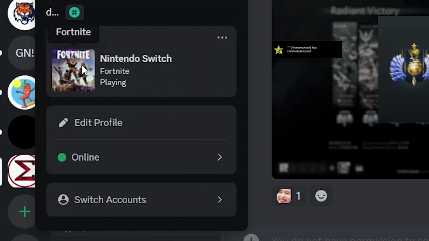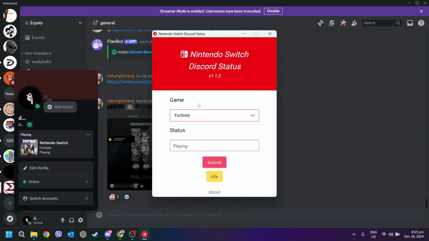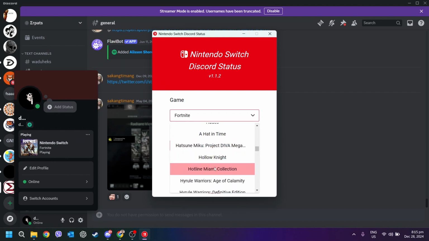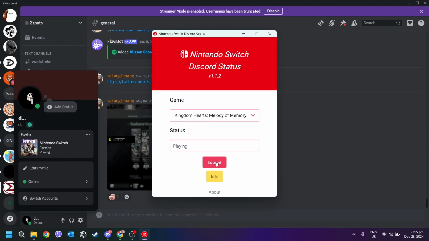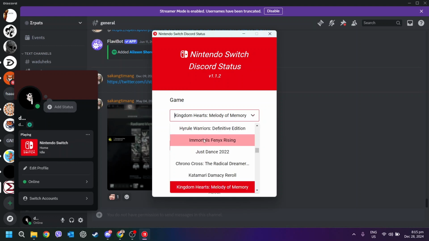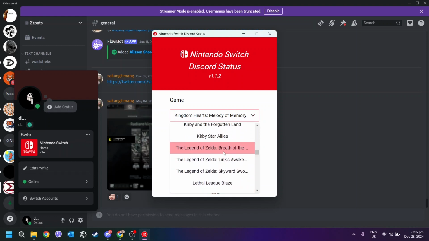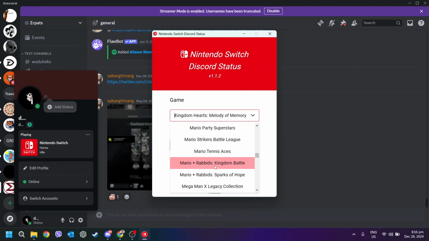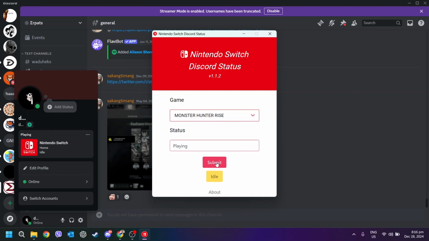If you wish to change the game, simply select another title from the drop-down, such as Kingdom Hearts, Melody of Memory, and click Submit. Your status will immediately update to reflect the new game. Additionally, if you're not playing a game, you can click the Idle button, which will set your status to Nintendo Switch Home and Idle. You can change your game again at any time by following the same process. For example, I chose Monster Hunter Rise, clicked Submit, and my status immediately updated to Monster Hunter Rise Playing. This method allows you to easily update your Discord status with whatever game you're playing.